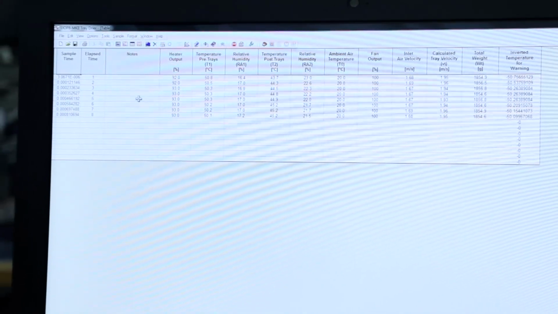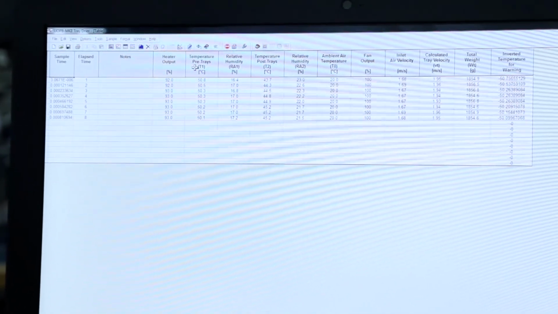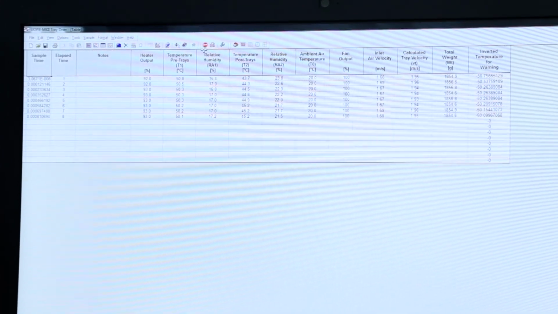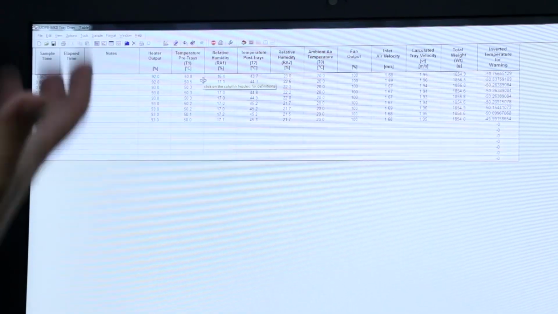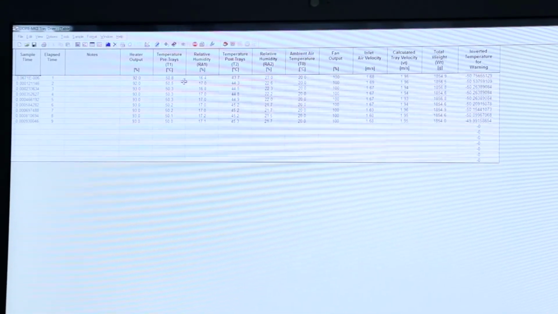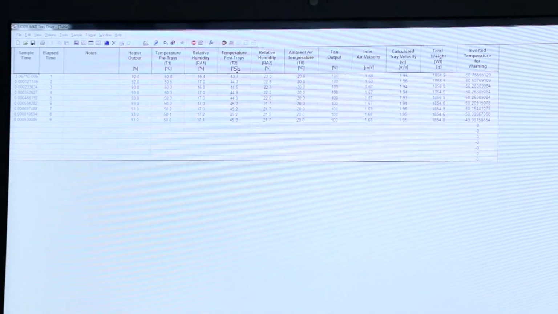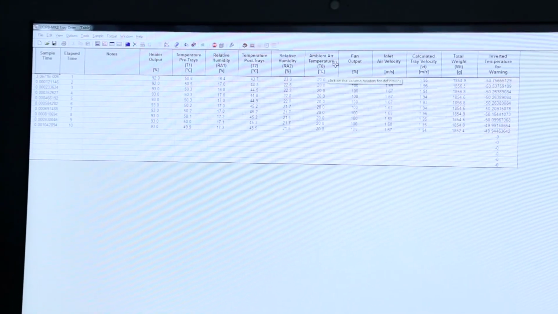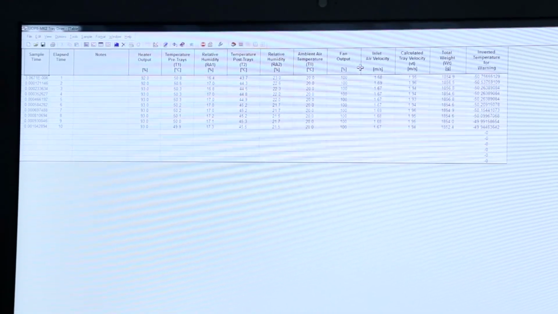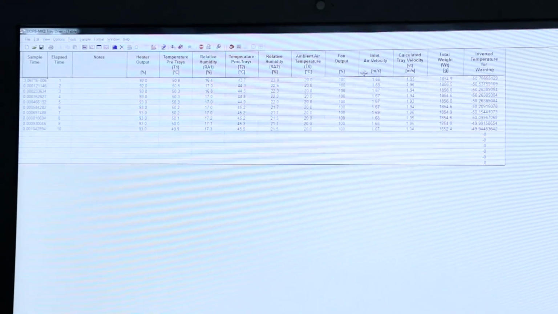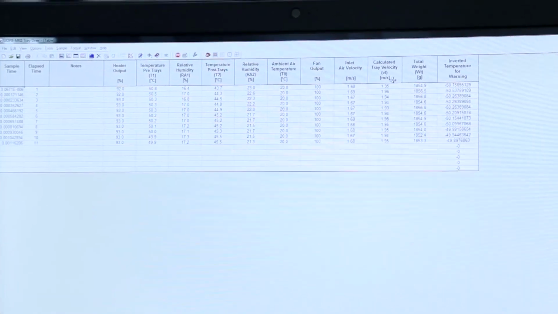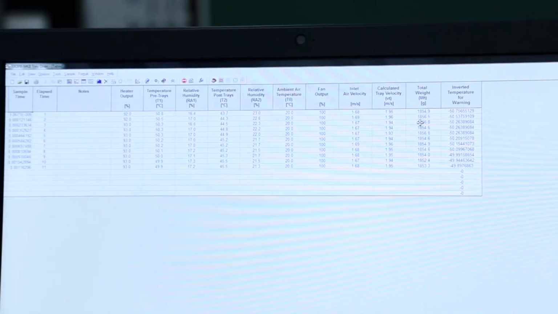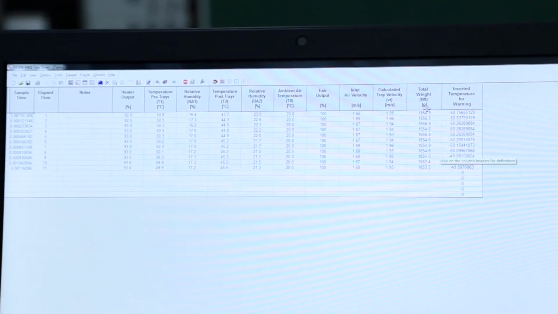Heater output is not important. Here the important one is temperature. This is the dry bulb temperature and relative humidity. This is for the pre-tray, the properties of air before contacting the surface. And we also have the temperature post-tray, relative humidity. We also have the fan output, inlet velocity, tray velocity. So this is the calculated tray velocity, because this is the velocity over the tray. So it's the most important one. And total weight. Okay, this one is not important for me. So this is my total weight.